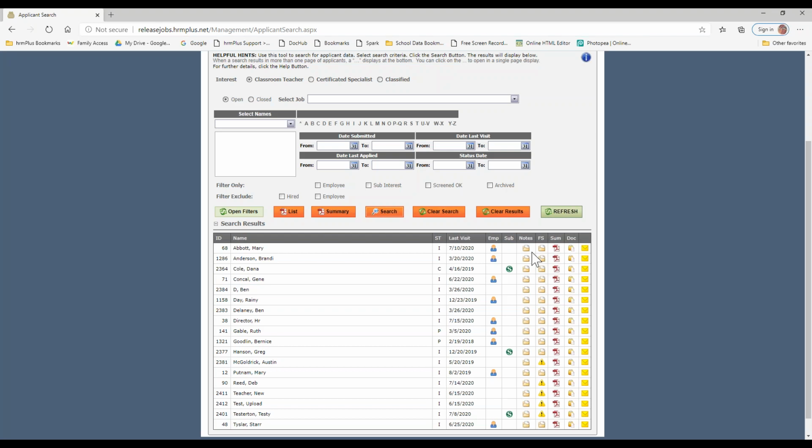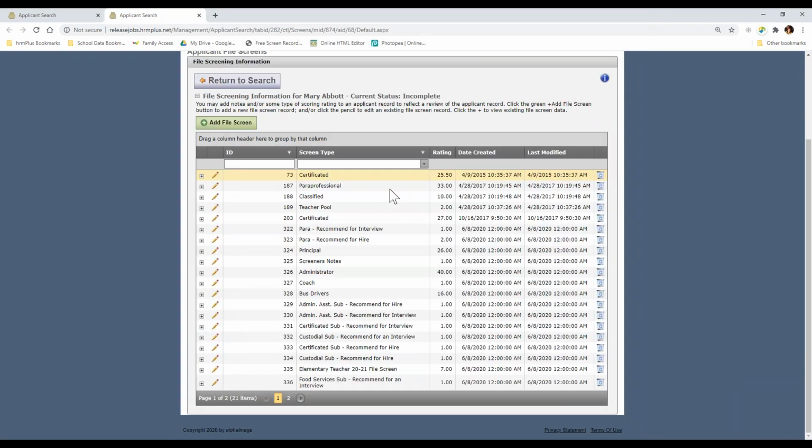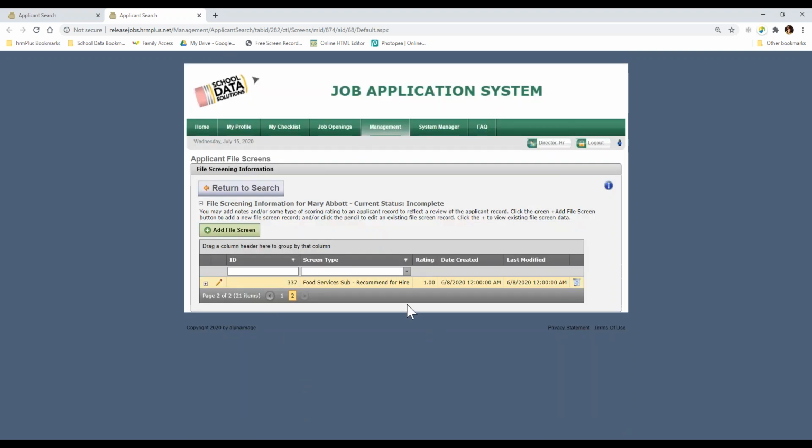The other thing that we did with the applicant search was for districts that have been using file screens for a long time. When you had more than 10 on the old view, they dropped off. You couldn't access old ones. Well, we modified and fixed the screen, and the screen now shows up to 20. And if you for some reason have more than 20, you'll now get the page one of, it'll show you more than one page so that you can see all file screens that belong to an applicant's record.